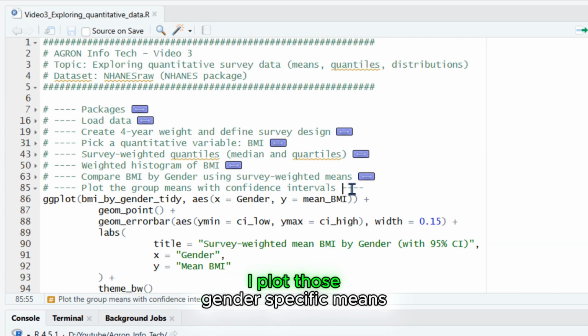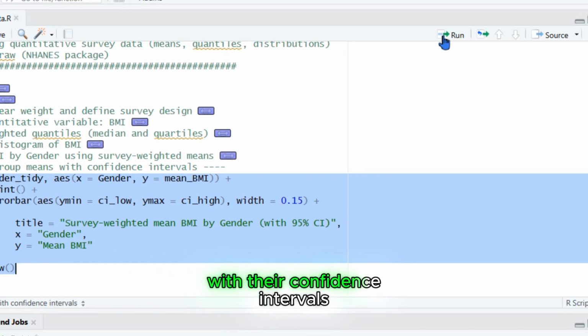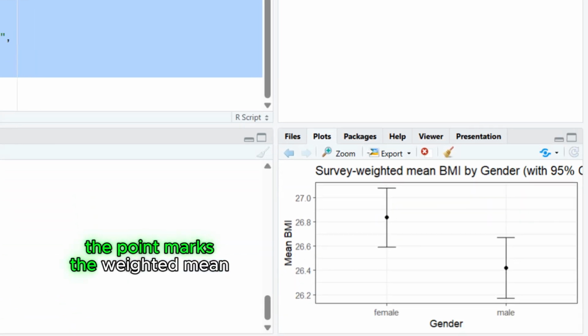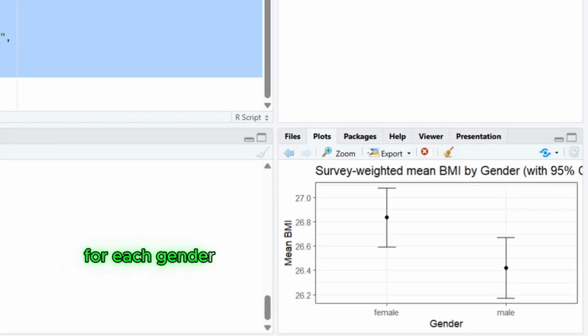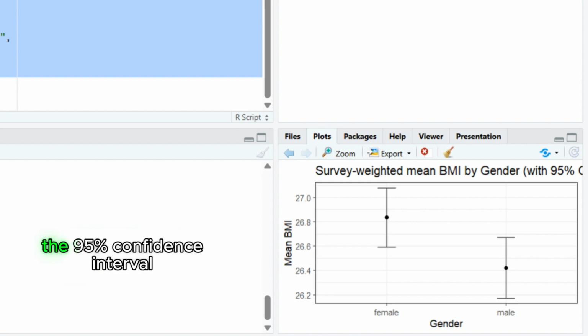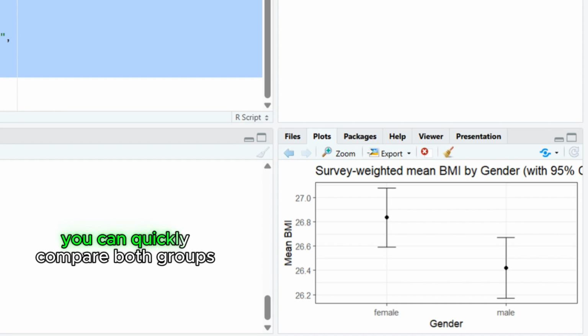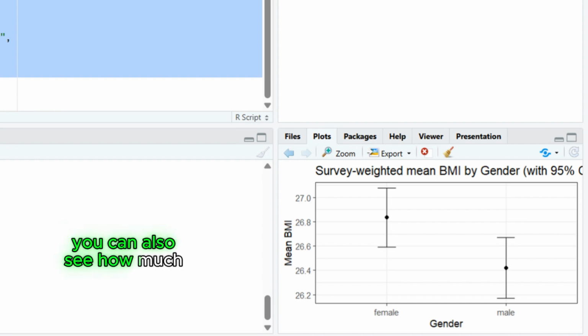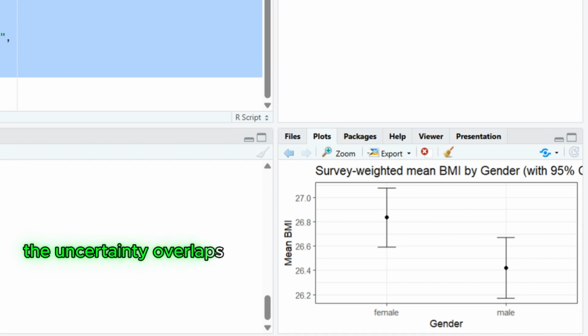Finally, I plot those gender-specific means with their confidence intervals. The point marks the weighted mean for each gender, and the vertical error bar shows the 95% confidence interval. When you look at this plot, you can quickly compare both groups without reading a table. You can also see how much the uncertainty overlaps, which helps you avoid overclaiming small differences.